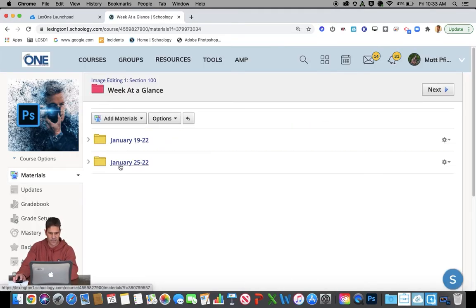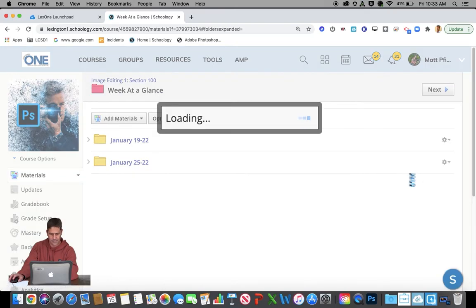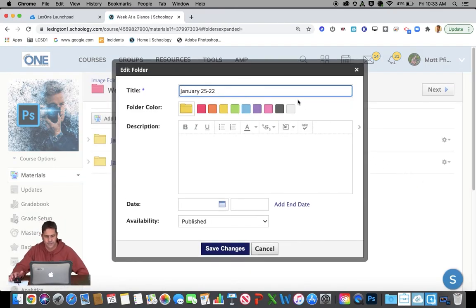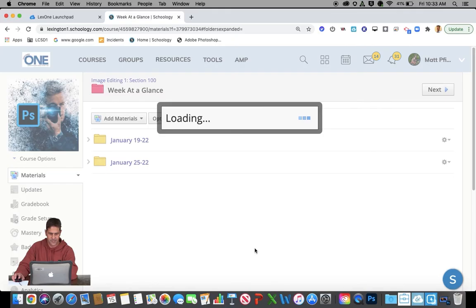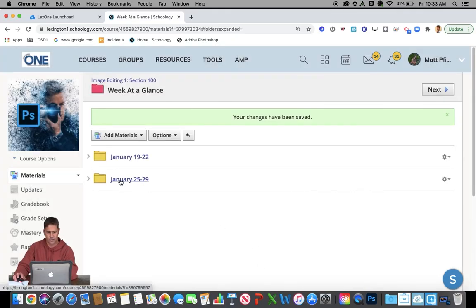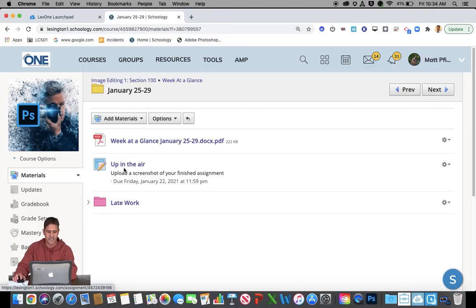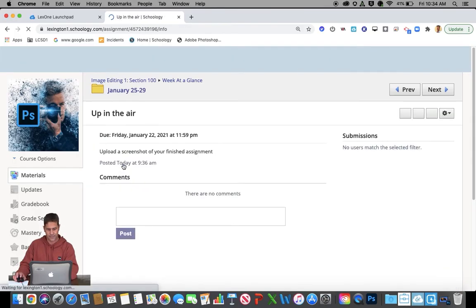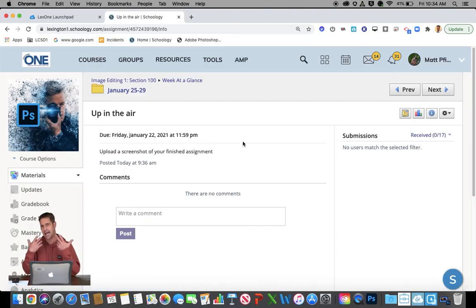And this activity is from January 25th. Why did I put January 25th through 22nd? That's not right. Let me go ahead and edit that folder. All right, so 25th should be what? 25th through 29th. Save changes. Now that's right. I'm going to click inside that folder, and you'll see there's a file called Up in the Air. And you're going to see something slightly different than me because I can't submit an assignment to that, but if you click on that, go ahead and attach that image to this assignment link, okay? Attach that image to this assignment link.